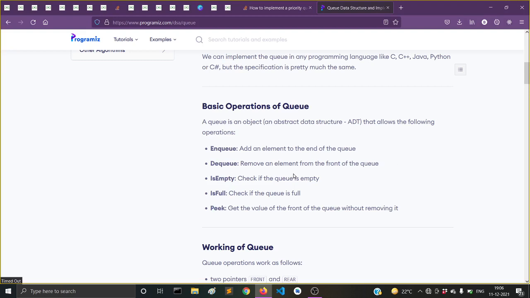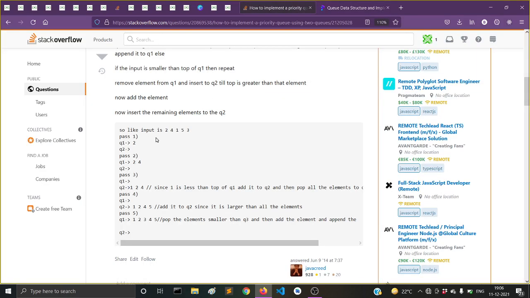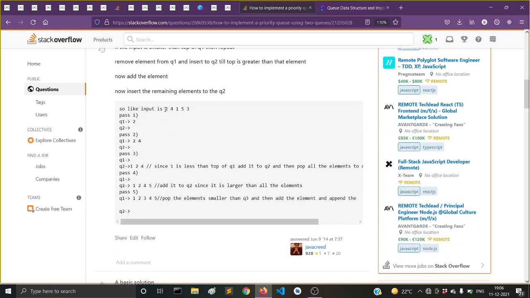So how can we implement a priority queue? We will require two queues for this implementation. A priority queue is a queue which maintains an order of the elements so that we can get the minimum or the maximum in big O of one time. One answer given on Stack Overflow is that you can implement a priority queue as follows, when you want to insert elements into it.